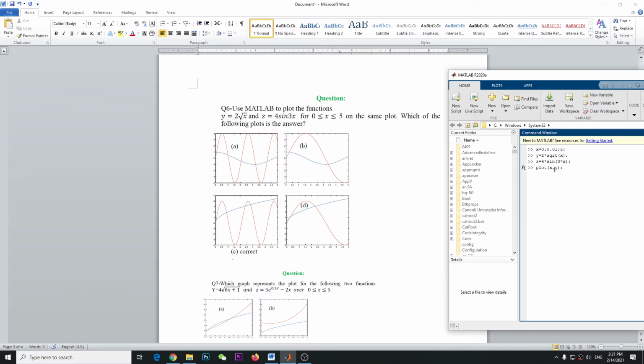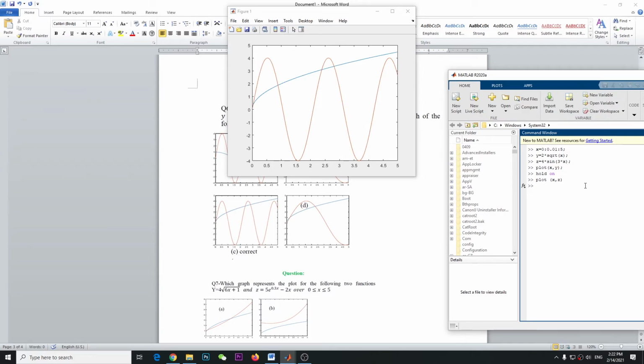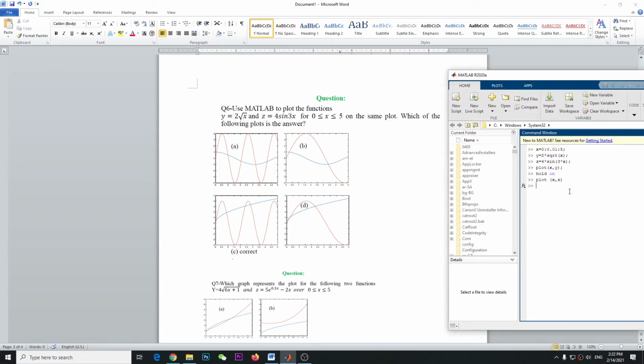There's the semicolon, so this will stick, so just type hold on and then plot x comma z. What this hold on command does is that the first plot will stay there as well as this x and z plot. As you can see, this is the correct answer, so we did it perfectly. Now I'm gonna clear everything, CLC, if it makes sense.